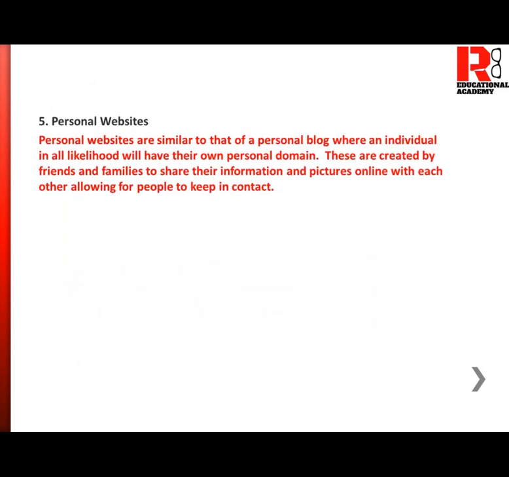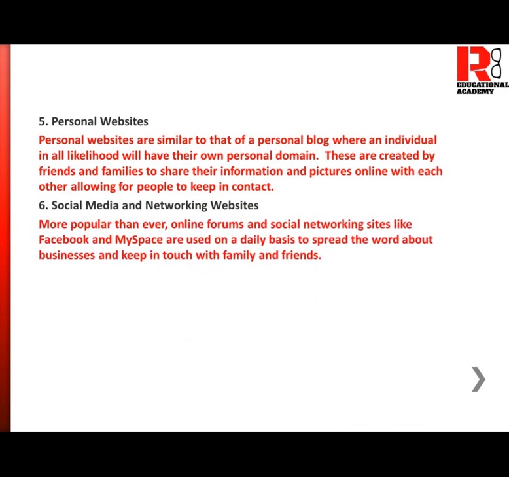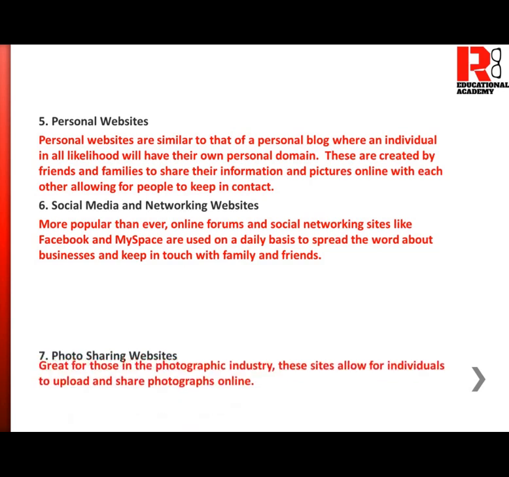Next is personal websites. Personal websites are similar to a personal blog, where an individual in all likelihood will have their own personal domain. These are created by friends and families to share their information and pictures online with each other, allowing people to keep in contact. Next is social media and networking websites. More popular than ever, online forums and social networking sites like Facebook and MySpace are used on a daily basis to spread the word about business and keep in touch with family and friends.